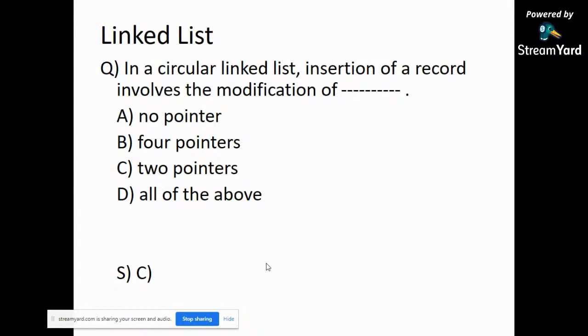Similarly, if you insert a new node at the last location, then again you have to manipulate two pointers. So whenever, or if in between we are adding some node, we have to manipulate two pointers. So in a circular list, wherever we want to insert a record, it involves the modification of two pointers.